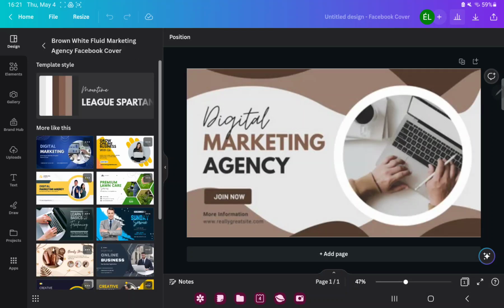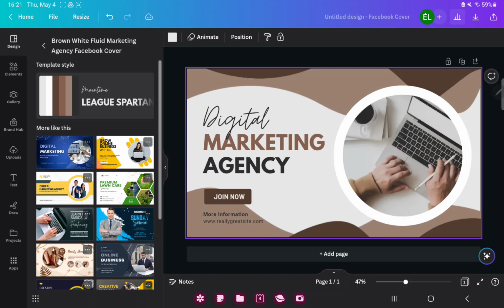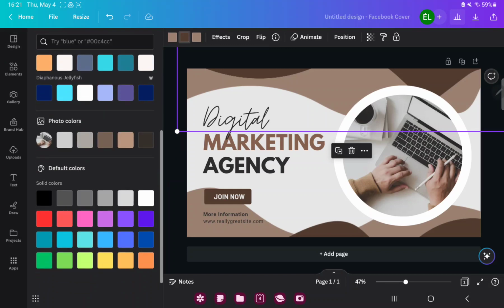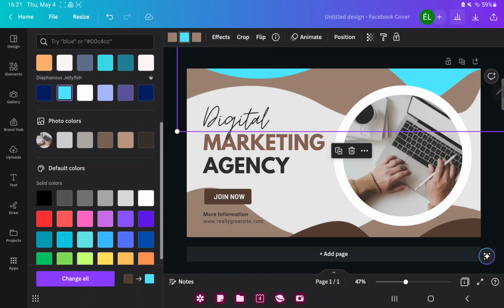Now, you can edit the style of the template. You can change the color if you tap the square icon, the square icon next to the design section, and just select a color, and this changes.